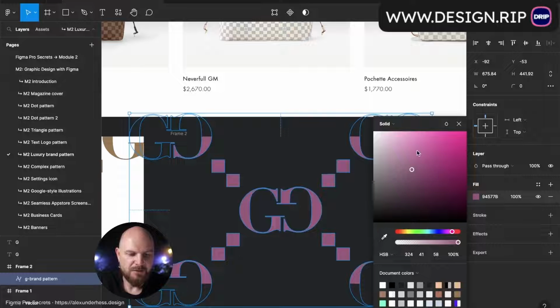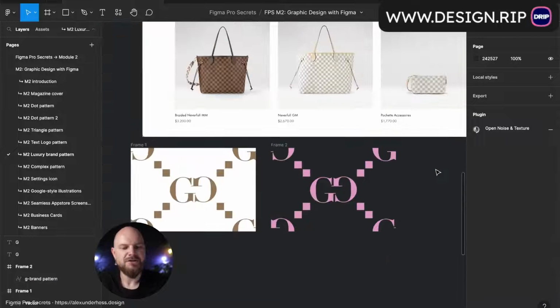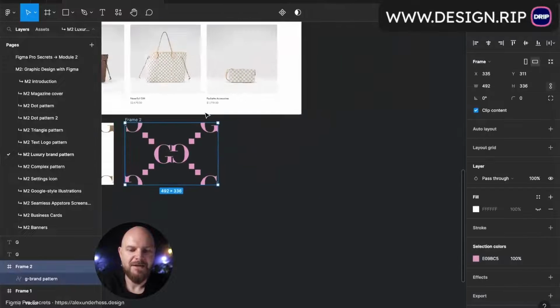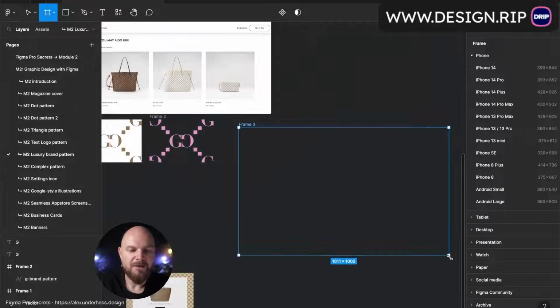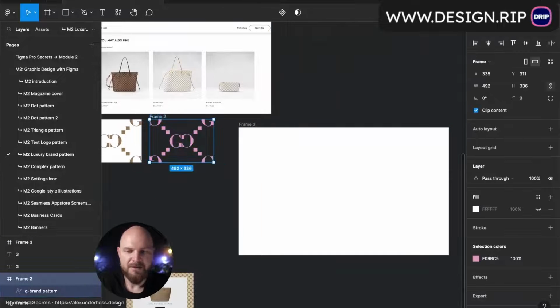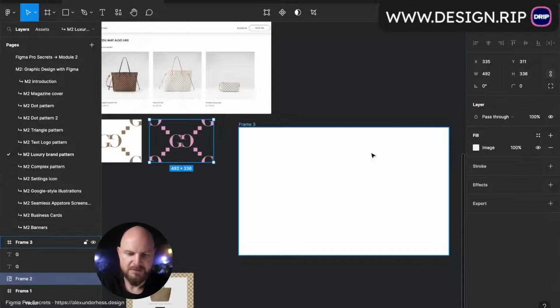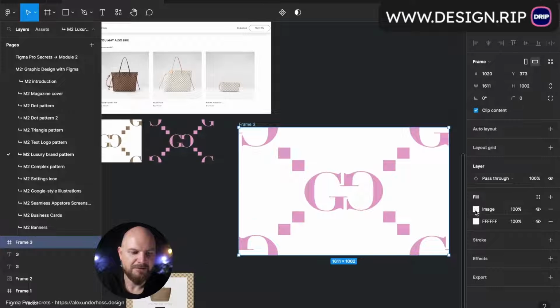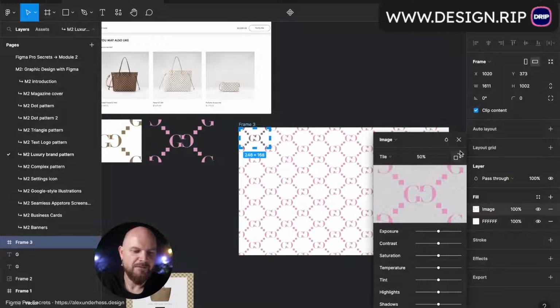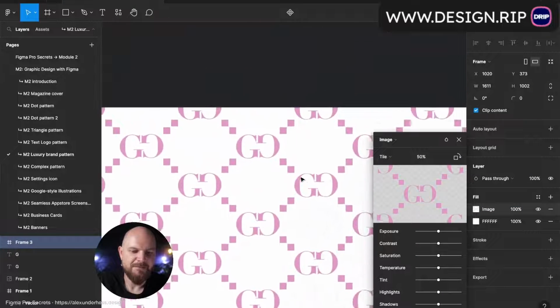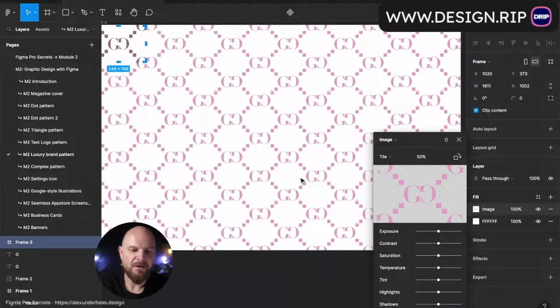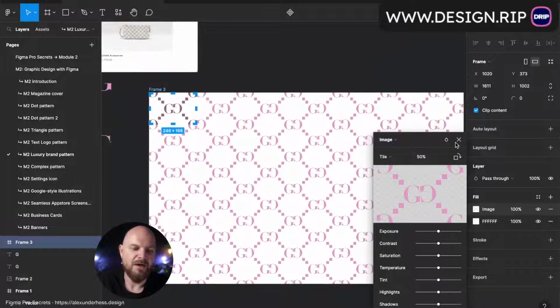Now I change the color to something else. Let's imagine that it will be a little bit like pinkish, like that. Awesome. And now when I create a frame and I copy it, rasterize selection, copy the image, paste here, change it to tile. As you can see, they all connect everything perfectly together.